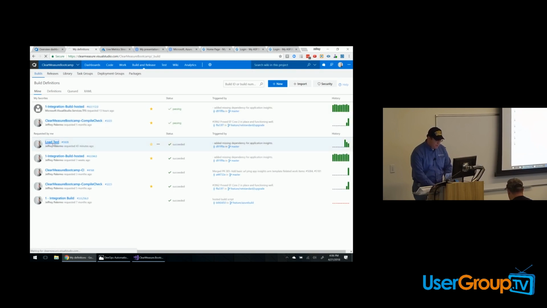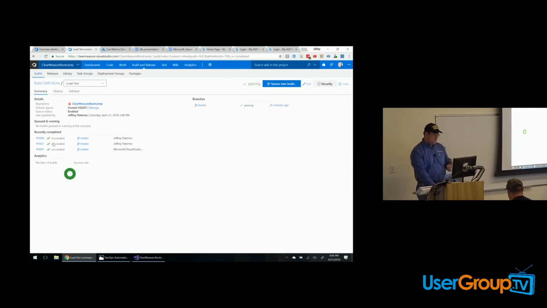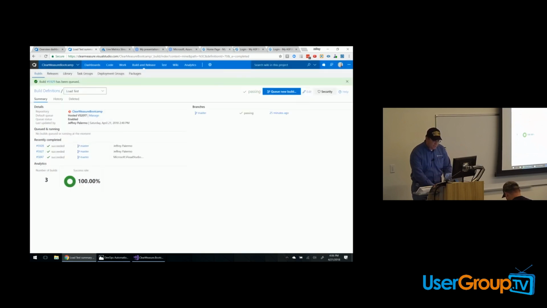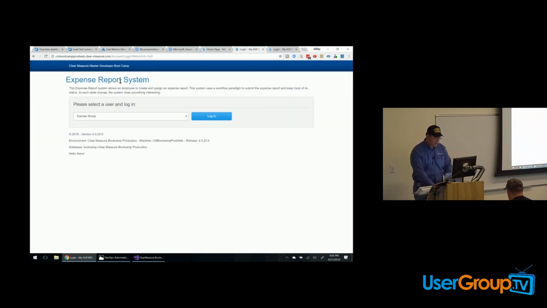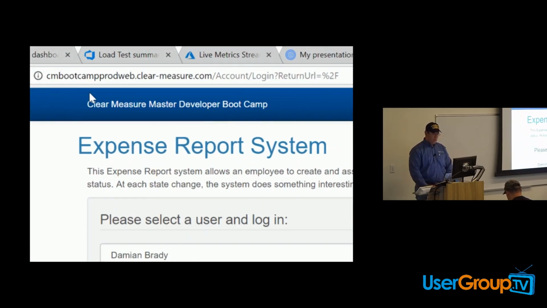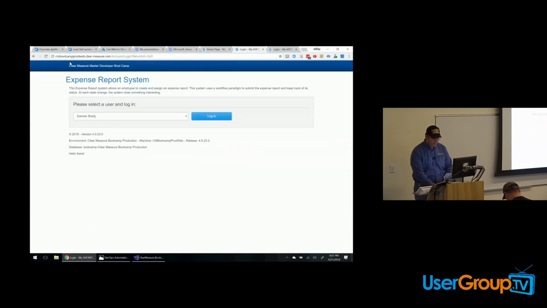And my build is called load test. So essentially for about, I don't know, 6 or 7 minutes, I'm going to just generate traffic so that I have traffic going, so I have some live metrics. In the meantime, I'm going to show you what this application does. And you guys can go to this URL as well. It's cmbootcamp.prodweb.clear-measure.com. And you can log in because we've kind of configured it as a sample there if you're interested.